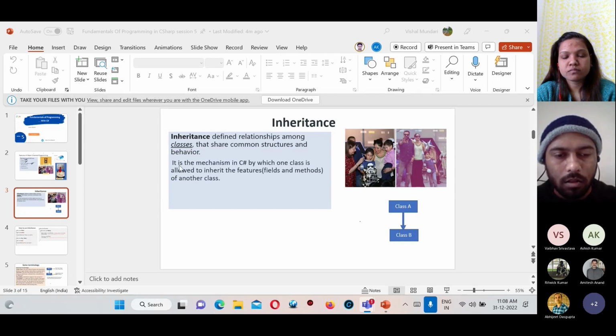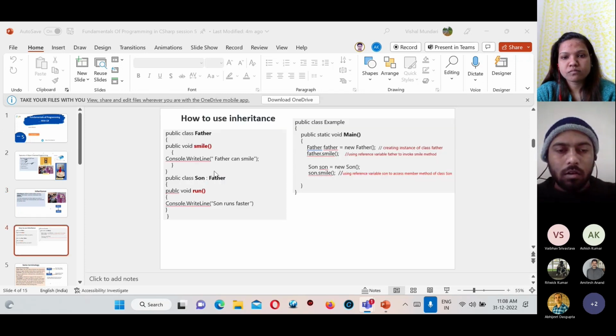So let me read this definition. It is a mechanism in C sharp by which one class is allowed to inherit features, fields, and methods of another class. You know what fields and methods are. So that's how we define inheritance.